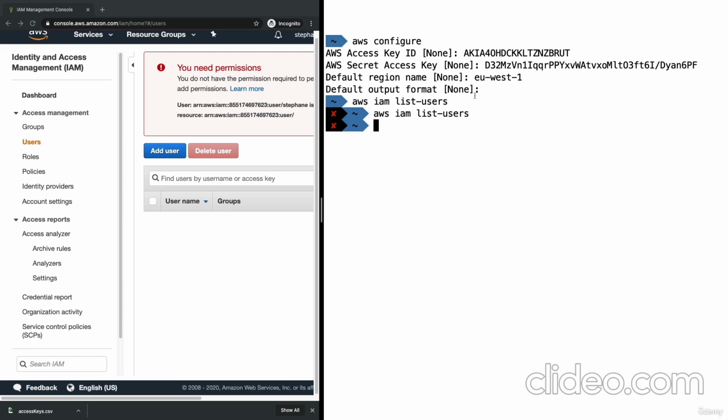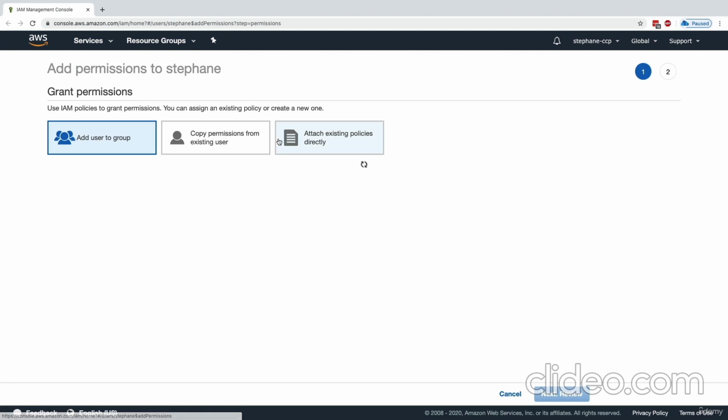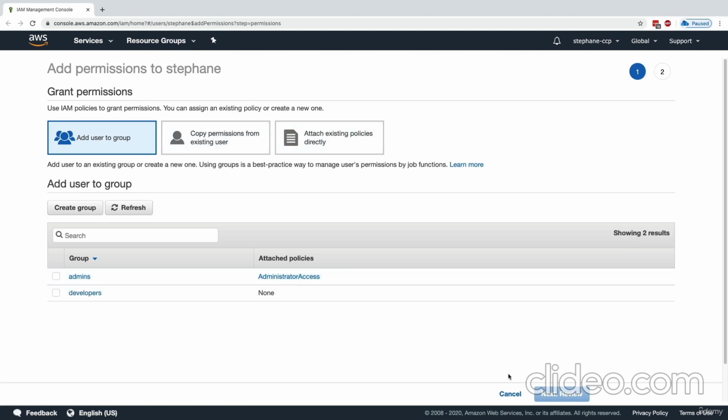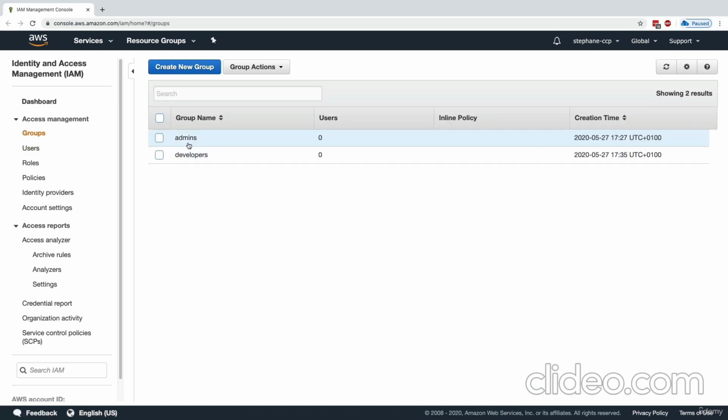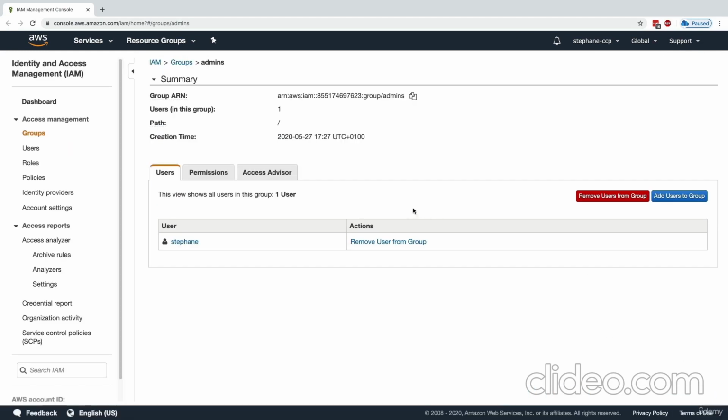So I hope you liked it, and I will see you in the next lecture. And obviously, do not forget to add your user back into the group, otherwise that would be horrible. So I'm going to go into groups, admins, and I'm going to add my Stefan user back into my group, and now I am an administrator again. So that's it. I will see you in the next lecture.